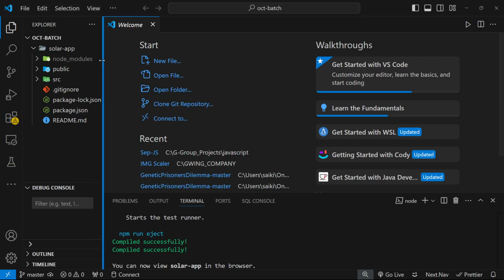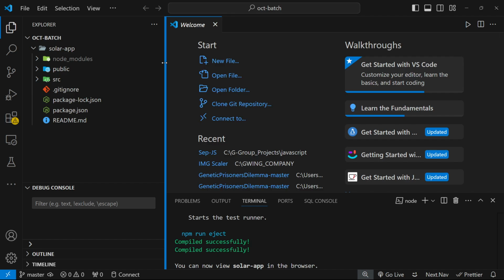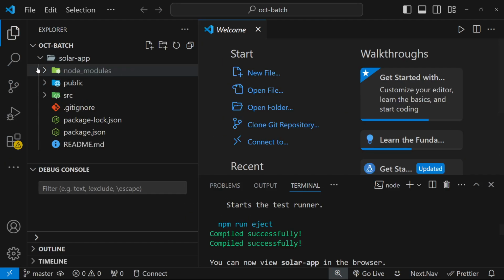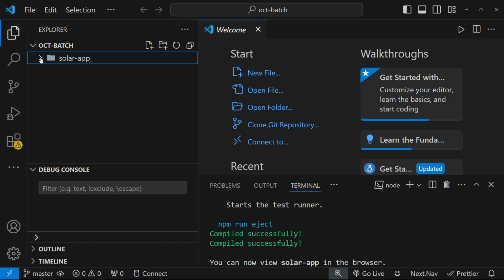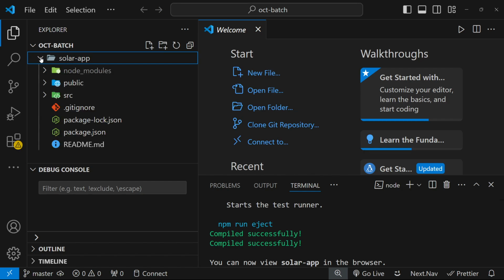Okay. So here, as you can see, this is our project, right? This is the Solar app. Inside this, there is this React ecosystem, right? There is node modules, the public folder, and the source folder. These are all created when we type the npx create-react-app command. At that time only, all these come built in inside this folder.